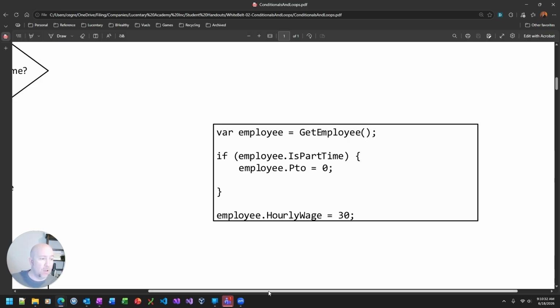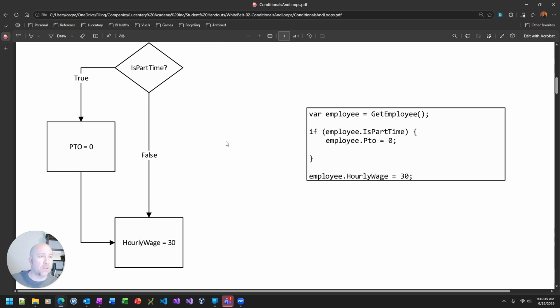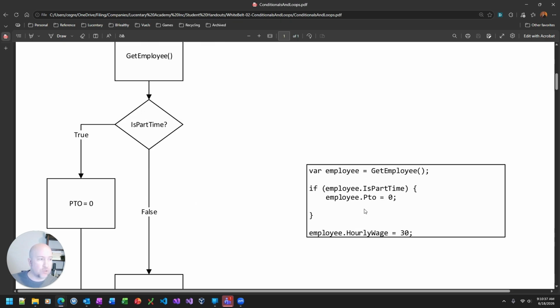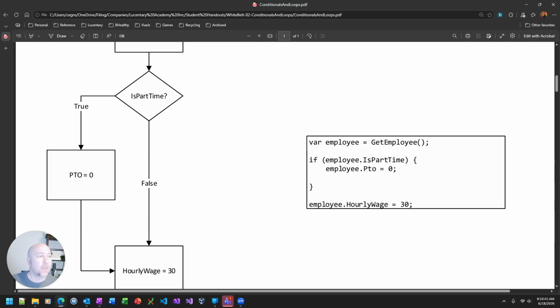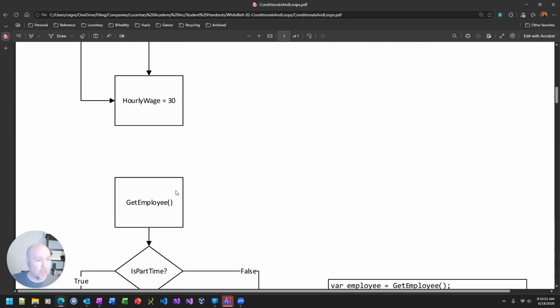So this simple if block will take care of this particular flow. So if true, we're going to set to 0. Otherwise, if false, or if it's true, we always set the hourly wage to 30. So again, this is the code with a conditional, in this case an if block, that will represent this particular workflow. Let's look at another example.